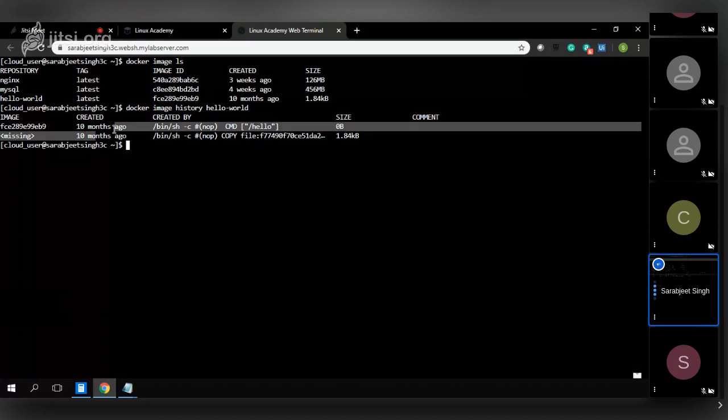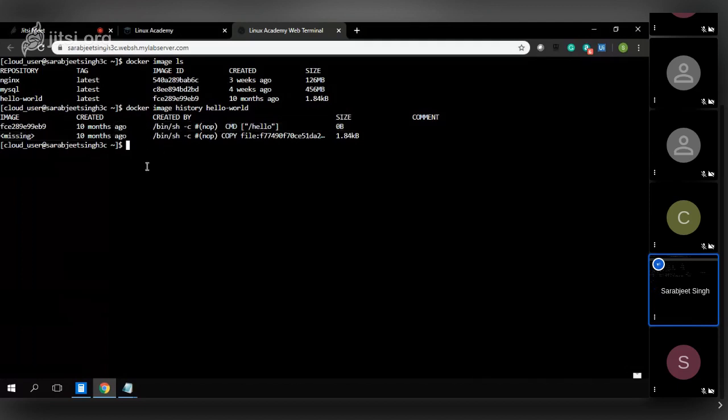It is about 10 months ago, which means 10 months ago this was created. When we pull any image, those layers are pulled one by one, and then extracted, and then merged in our system. So if I remove this image, hello, I'm just removing it.